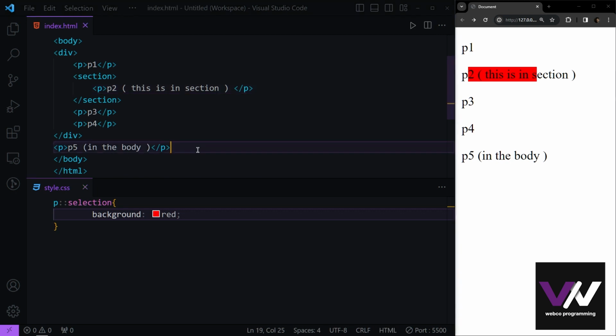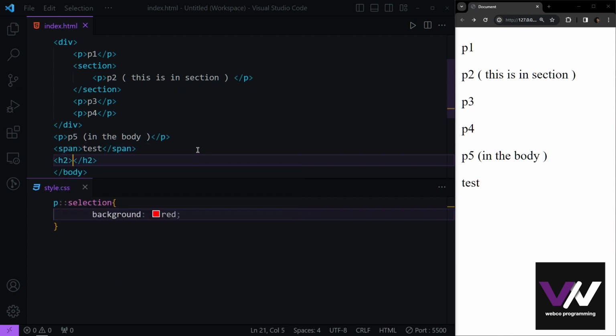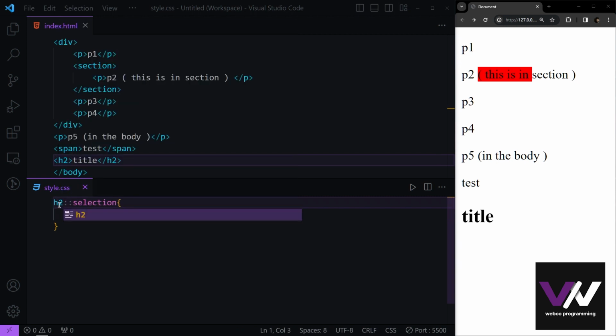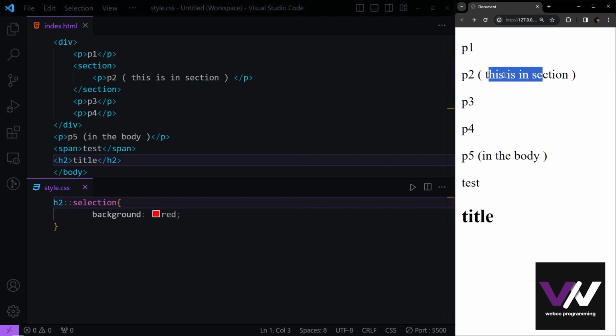But if we have some span here with test text or an H2 with title text, for example, you see now if I select this, they are going to be selected normally. But if I select these, they are going to be selected differently. And if I change this to H2, for example, you see now this is going to be selected normally, and if I select our H2, it is going to be shown differently.